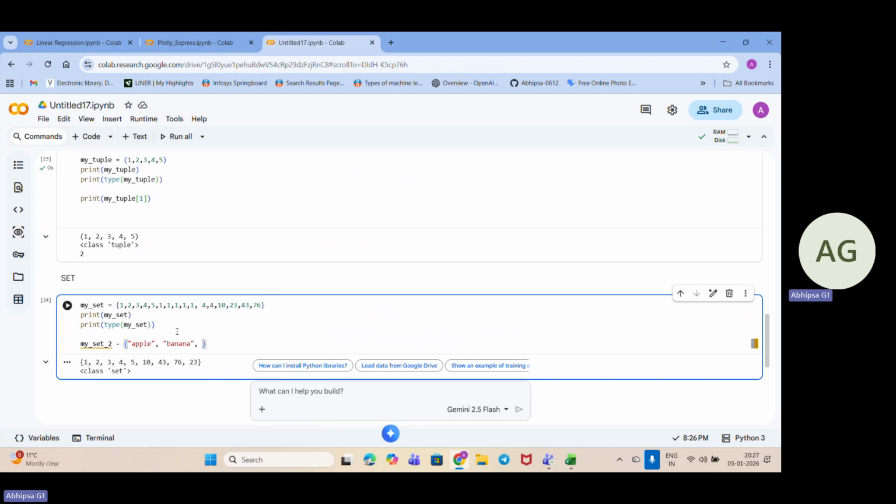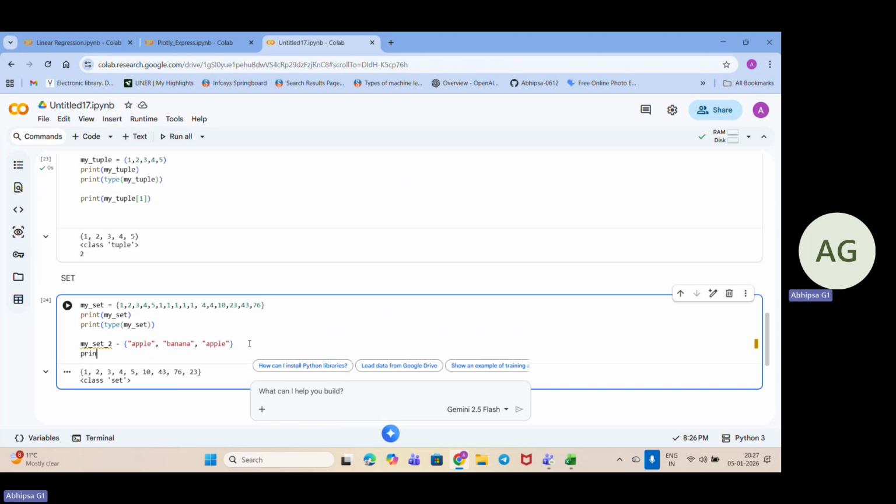I'll be adding the name as apple. Okay. Now I'll be printing it down. Print my set 2. Here basically we need to add equal to by mistake something else as we have got. So now you can see that it has only stored banana and apple, right?